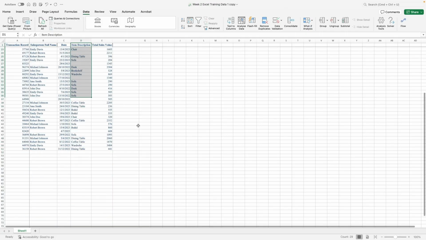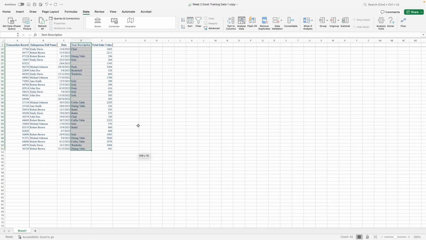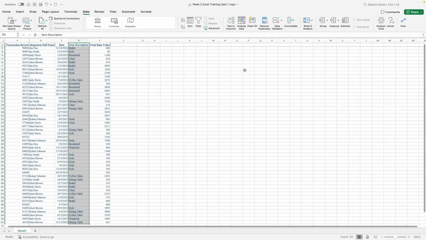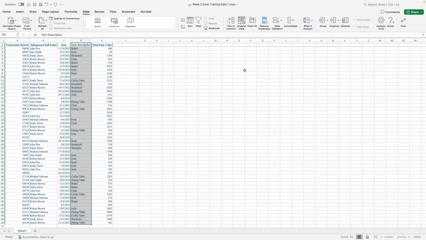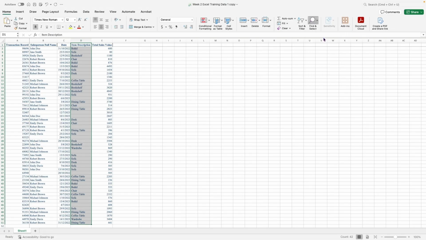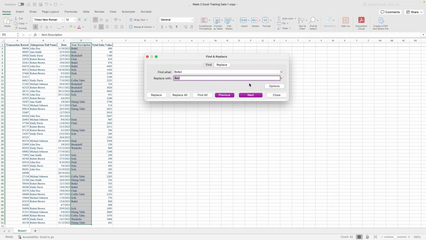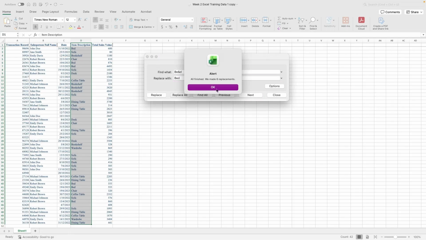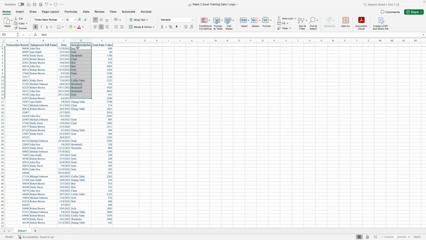We've got a few blank spaces we'll deal with in a second, but select everything here, and we're going to go to Home, Find and Select, Replace. As you can see, it's already been inputted, B-E-N-D, and we're going to replace with bed. So replace all. As you can see, 6 replacements were made. Going to close that. Bed is now bed.